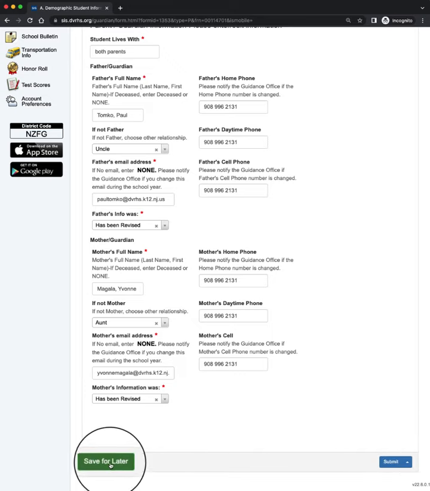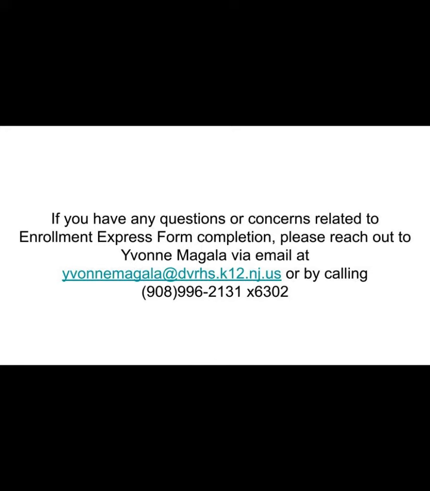Note that you can always save for later if you are unable to complete all sections of the form in one sitting. You then also have the choice to be able to submit.